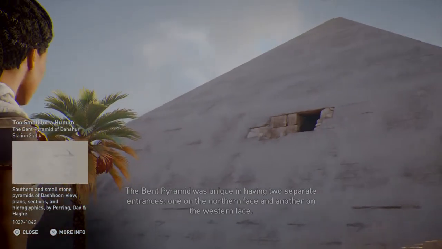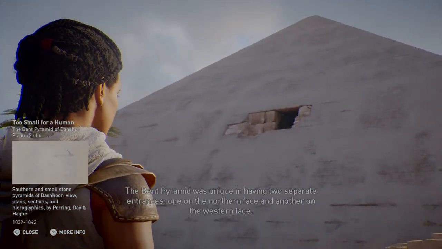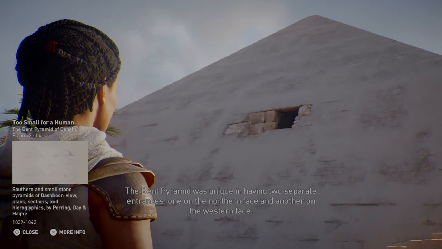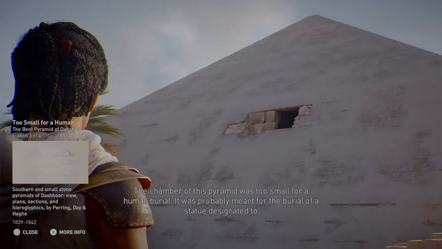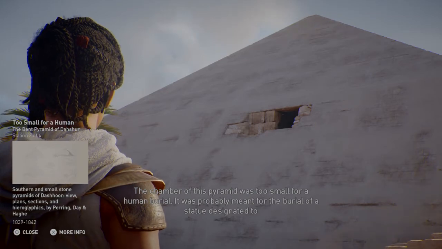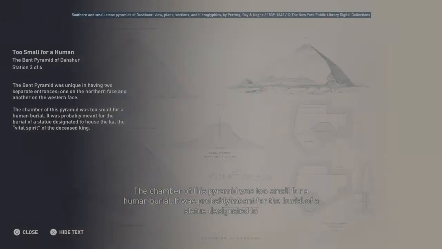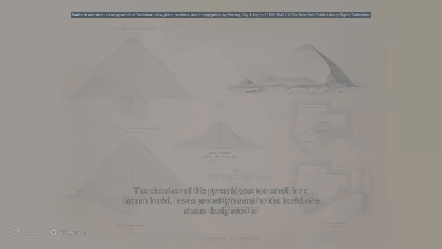The bent pyramid was unique in having 2 separate entrances, one on the northern face and another on the western face. The chamber of this pyramid was too small for a human burial. It was probably meant for the burial of a statue designated to house the Ka, the vital spirit of the deceased king.